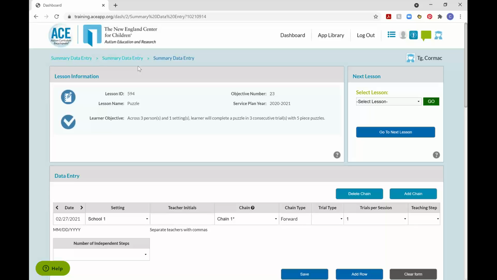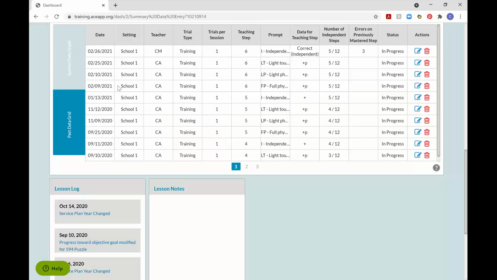When we talk about Teach Now on Thursday, your staff could be implementing a teaching session right now, and then after they've done and they've saved, you could log onto the ISH yourself as the supervisor and see that data point on the graph. Okay, see that information on that teaching session in your past data grid.